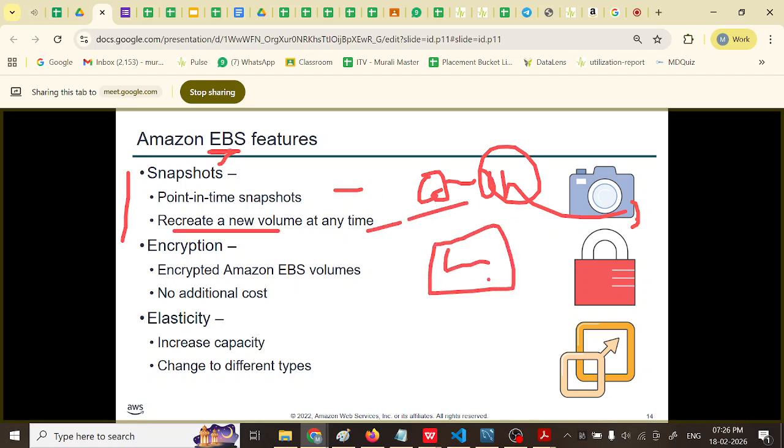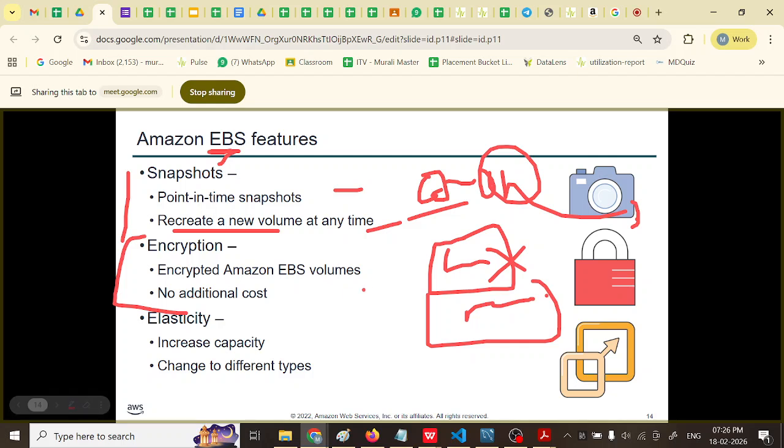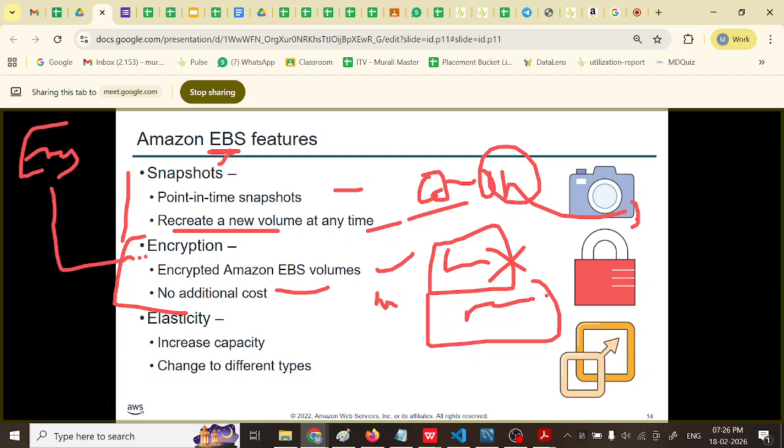So once the volume is deleted or terminated, you can recreate it immediately. Next, by default, it is encrypted. By default, these EBS volumes are encrypted, and there is no additional charge for that separately. EBS will come with encryption by default.